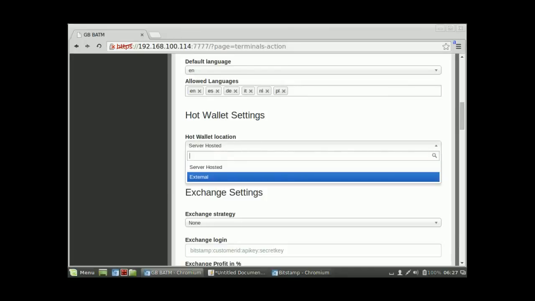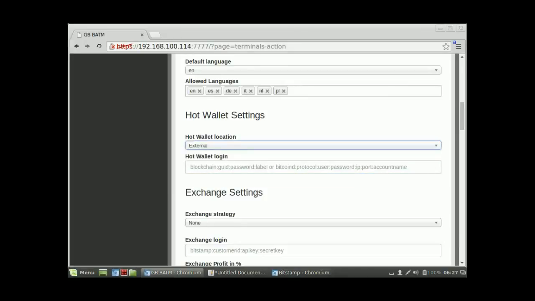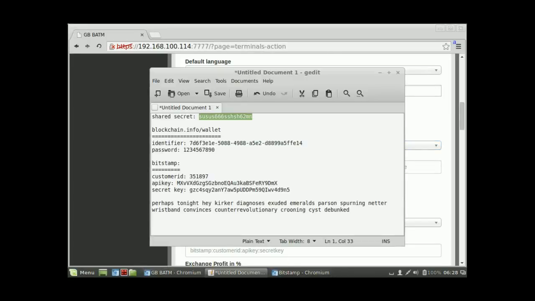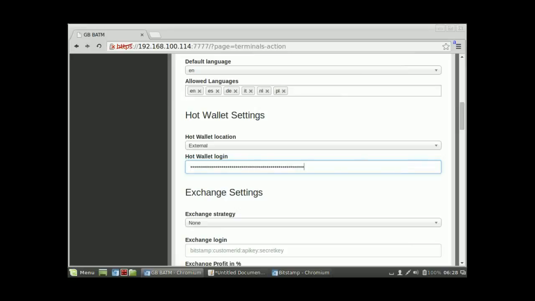It's going to be an external one, and we will use the blockchain. So it should be blockchain GUID password. So I'll put blockchain identifier. Password. Okay. I'll copy paste that here.